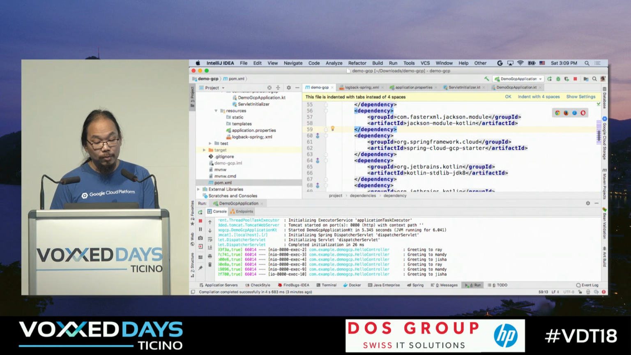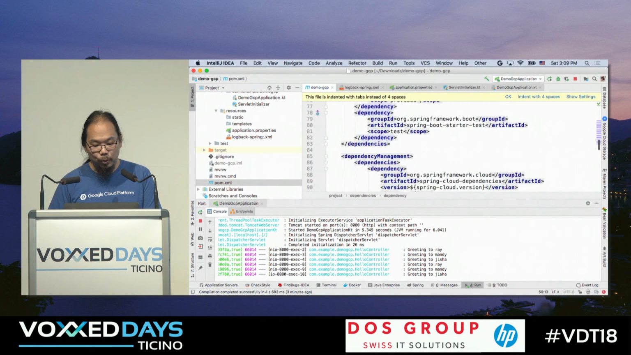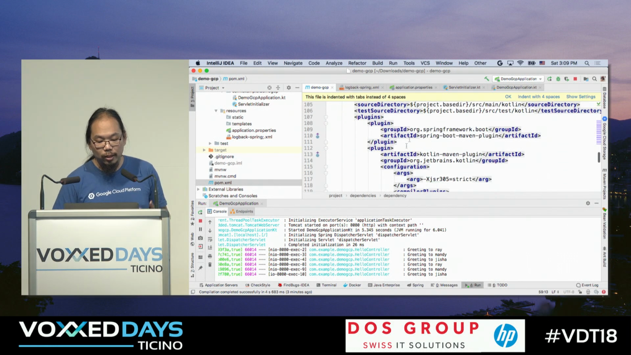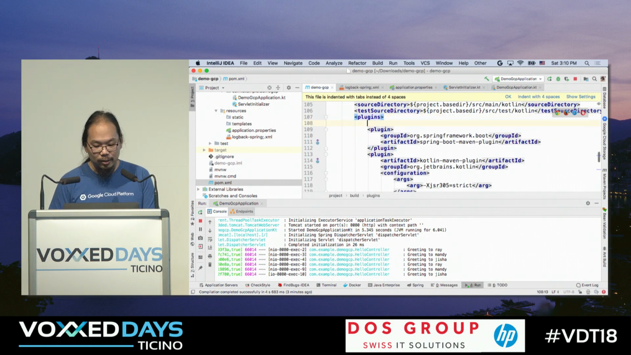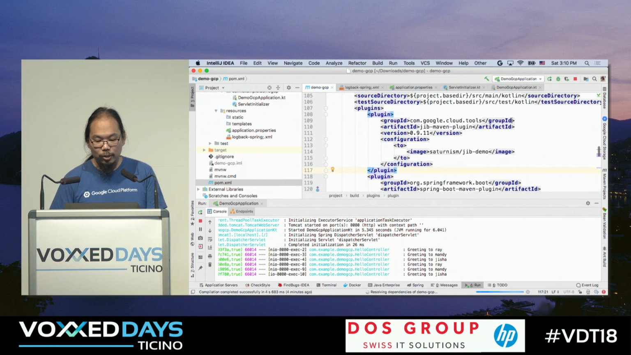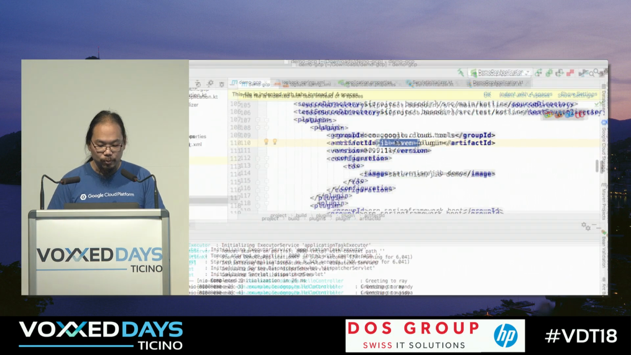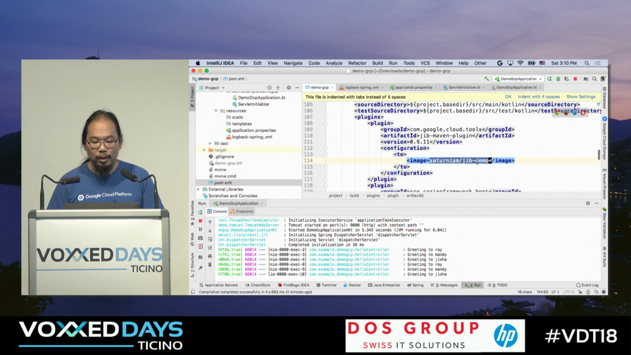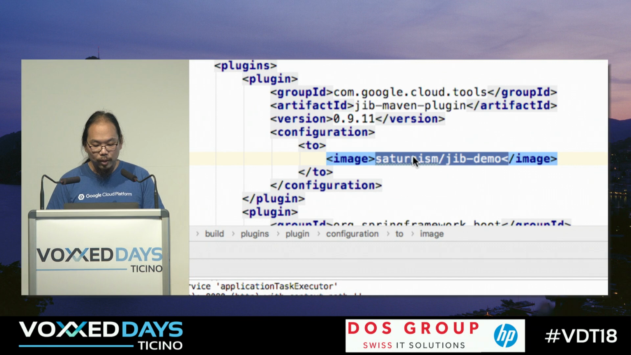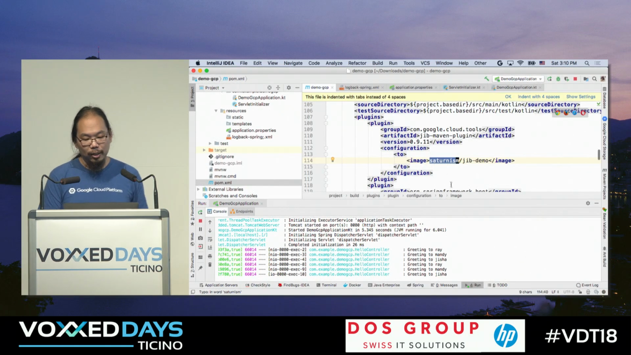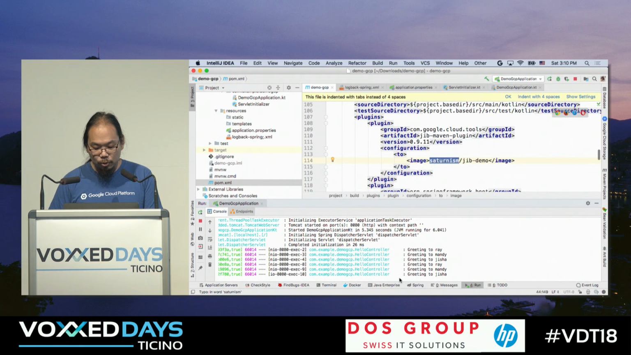So Jib implemented quite a bit of those best practices, so it does all the layering for you automatically behind the scenes, all without using Docker. That means if you have a large team and you don't want people to have Docker installed on their machines everywhere, you can just add this plugin called Jib. I'm using Maven, so it's the Jib Maven plugin. You can give it the name of the target image you want to build. This is basically using the registry API, so we're going to build directly to the registry.